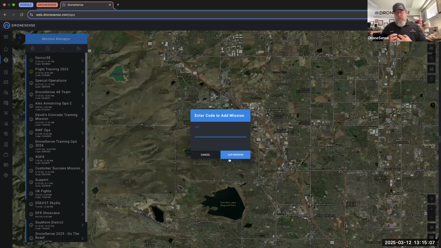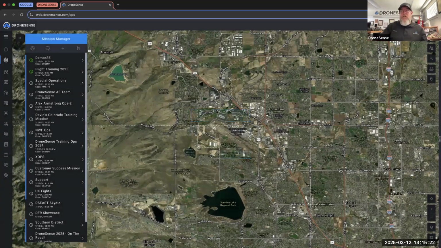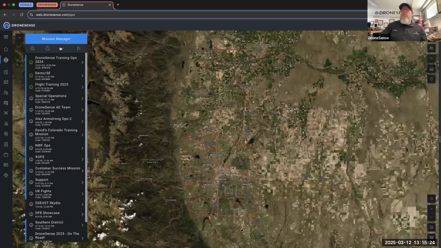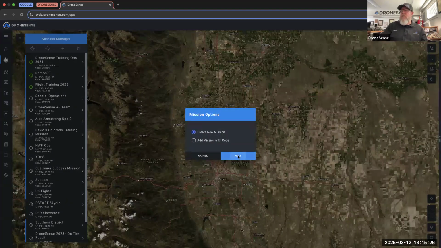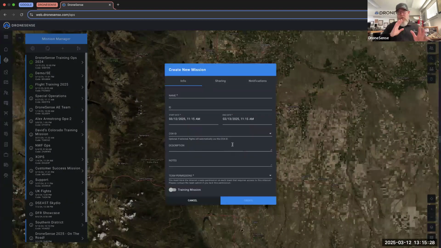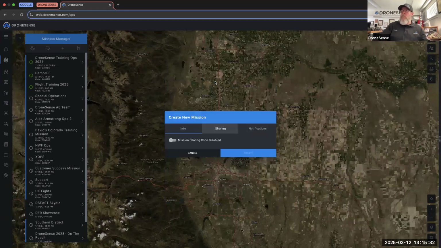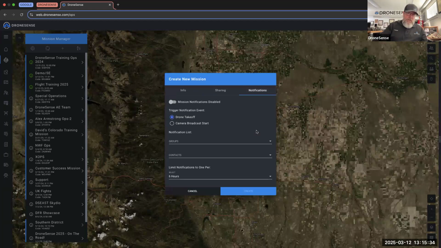Now their training mission was visible within my Operations Hub. Again, different organizations. I wasn't logged into their account. I was logged into my account here, which is the DS East org, and I was able to see their training mission because they opted to share it with me. So that's one way that you can join a shared mission. When we want to create a new mission, we're going to go ahead and click plus, create new mission. Now there are three major tabs on this screen. We've got info, we have sharing, and we have notifications.